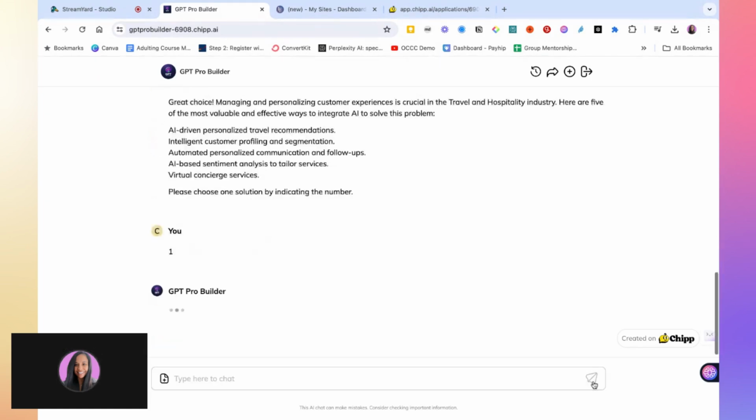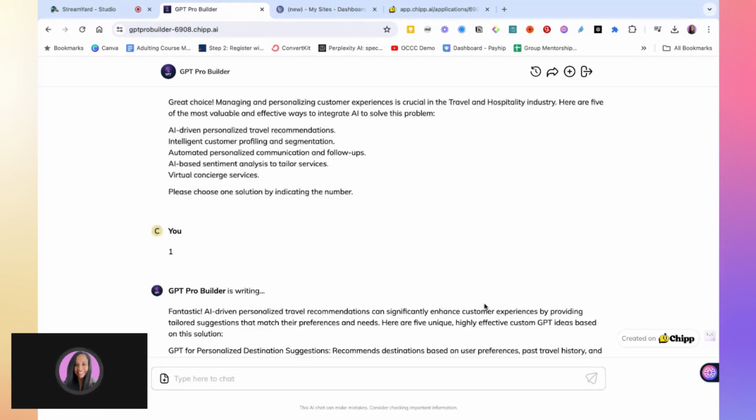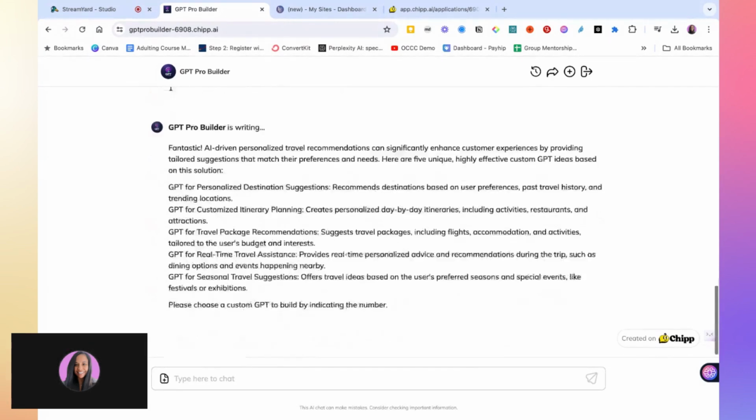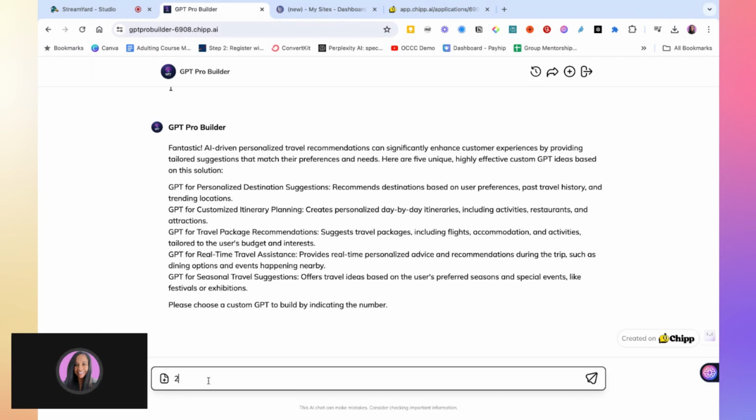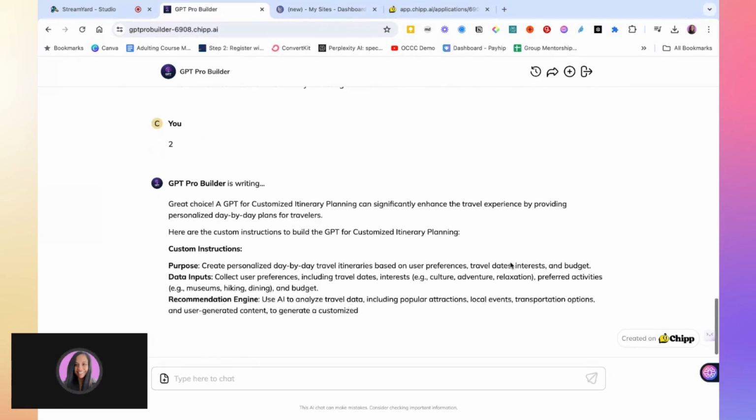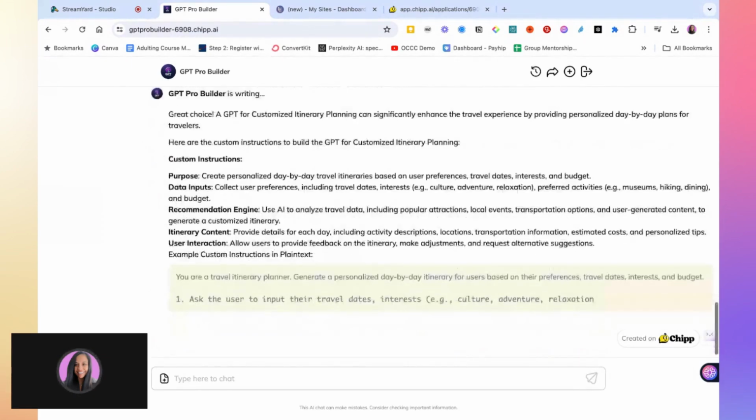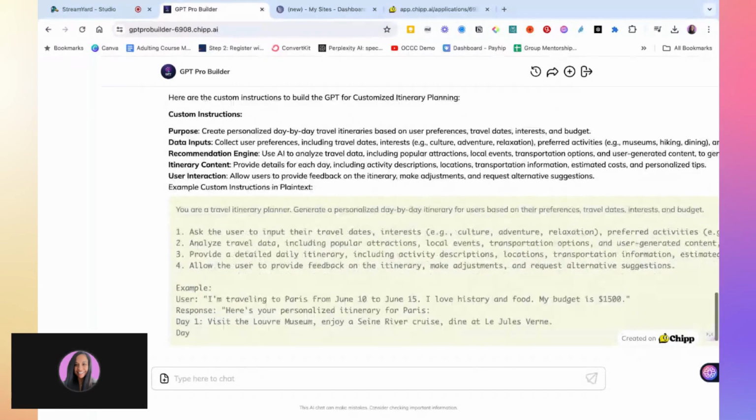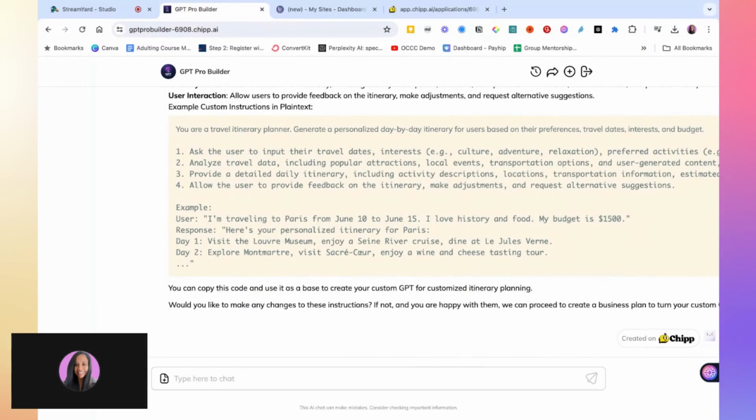And now this is the final step before we actually get into building. It's giving me 5 different GPTs I can choose from. It's intended for you to go through quickly, get ideas, and create as many of these as makes sense for you. So let's see. I like this second one here, GPT for customized itinerary planning. So I'm going to put the number 2. And now it's going to give us our custom instructions. These custom instructions are what we are going to copy and paste into the actual GPT builder in just a moment. And that's what it says here.